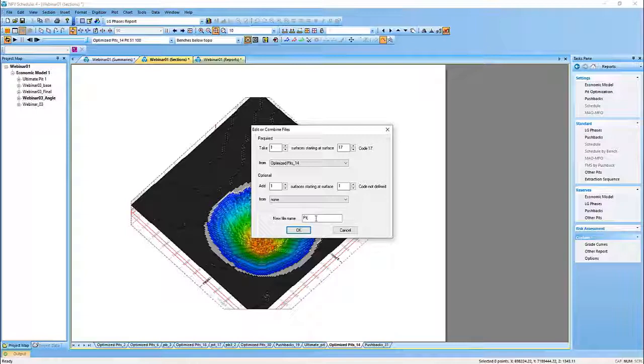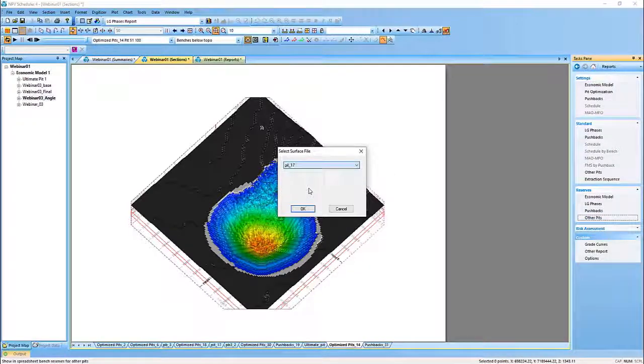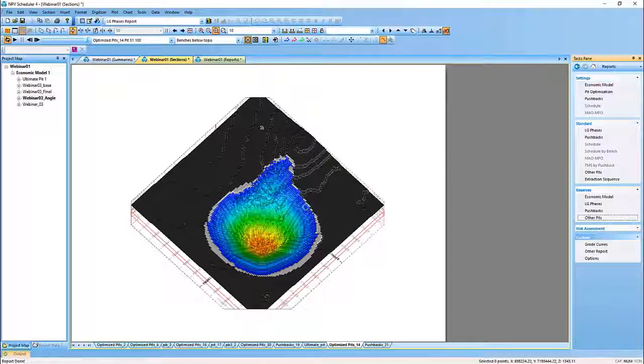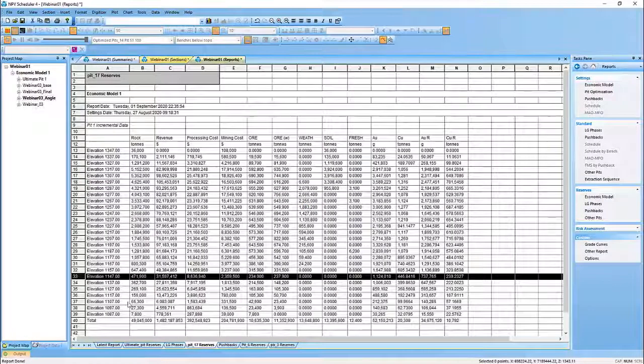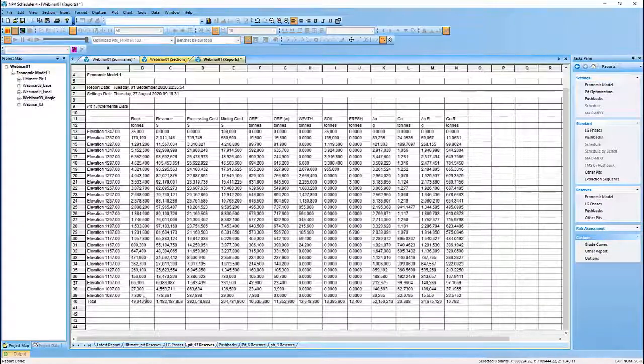Okay, I can call it bit 17. Right? I already did this here. Okay, so I'm not gonna do this again. So I can see what's happening in pit 17, in other pits, pit 17, and here analyze incremental, okay, bench by bench, how many tons of rock there is in each bench.